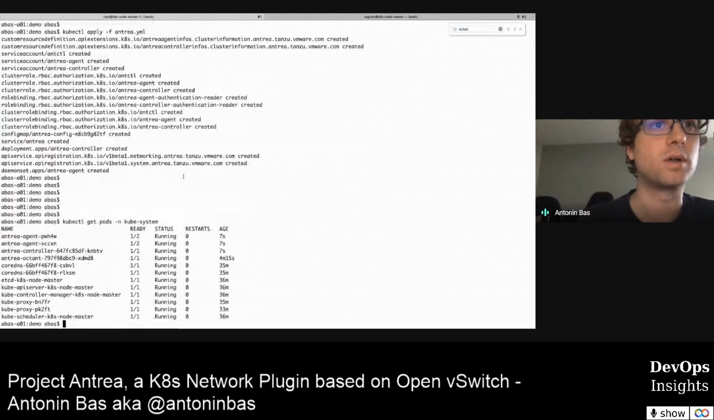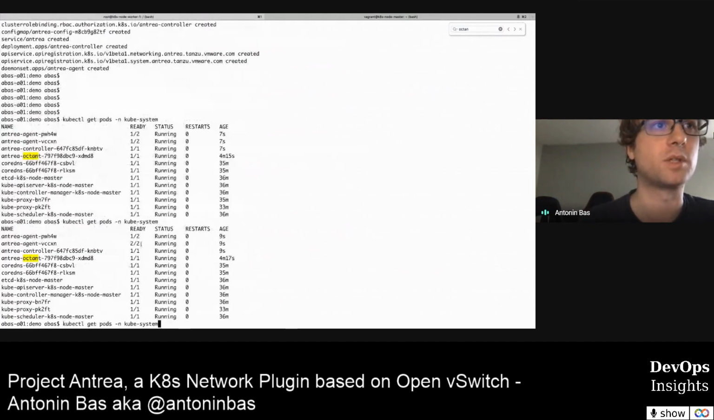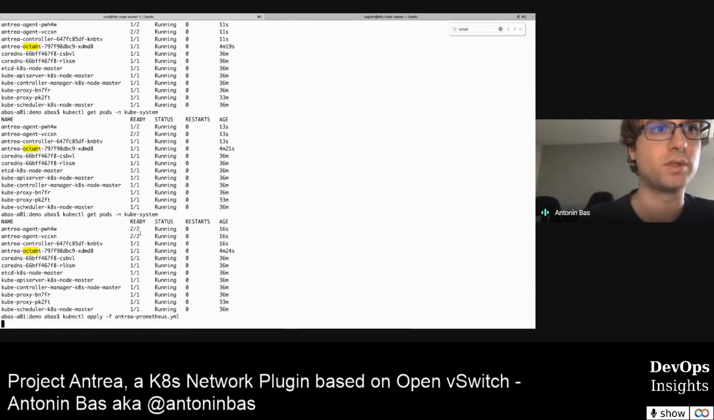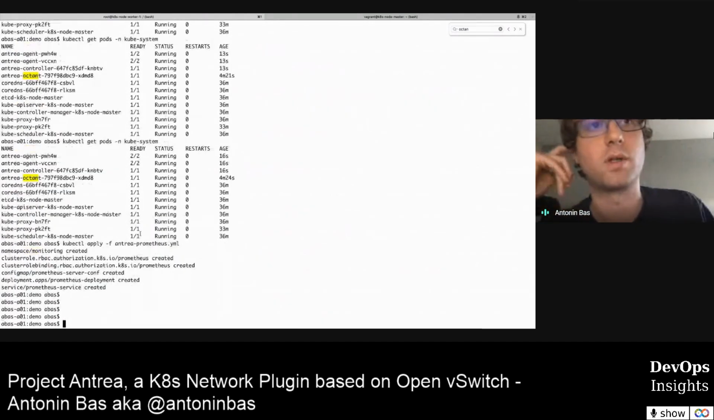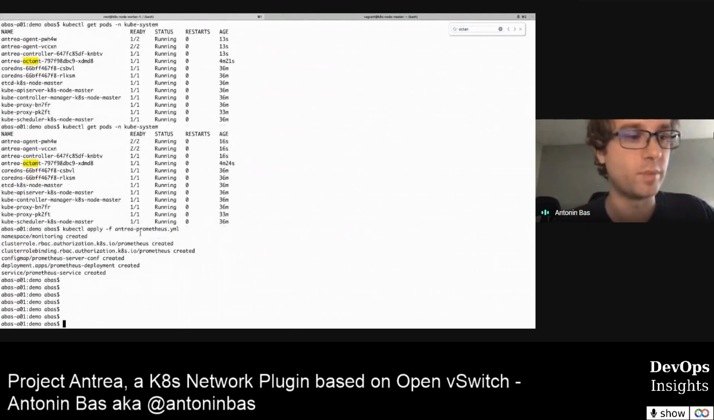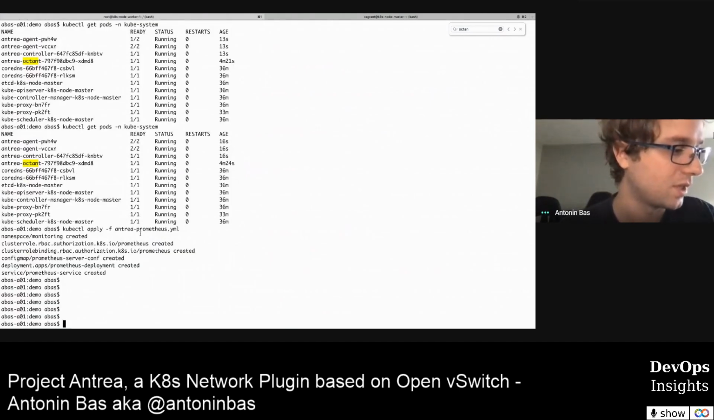Let's look at those pods. Okay, the restart is pretty fast because we already have the image now. See that one agent is not fully ready yet, but let's go ahead and deploy Prometheus in the cluster. I've prepared that YAML file here. So what it's going to do is deploy the Prometheus server, basically, so that it can scrape metrics from pretty much everything in the cluster, whether it's Kubernetes control plane elements or Antrea objects.